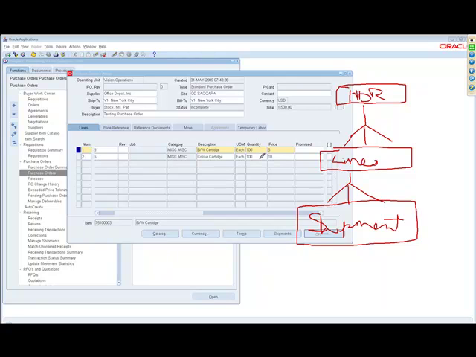So even though we are ordering all of them in one line, we might have a different shipment location where we want to send them. Even though I'm ordering all of these on one purchase order, I might be sending them to different locations based on the need. So I can have multiple shipment locations, and for each shipment location, I'll have one or more distributions. Now, what is a distribution? It's basically where the cost is going to hit eventually within the organization.